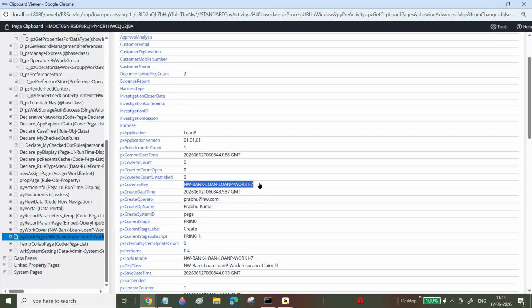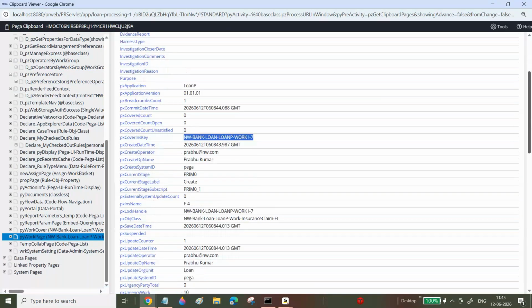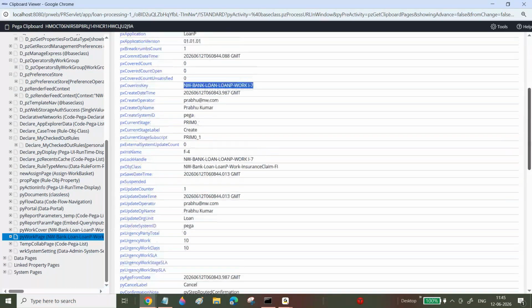Sir, now yes or no? We can update, right? Either you can use this one, or you can use a PX lock handle. Now we can see here, and I will write some of the important points in a notepad.